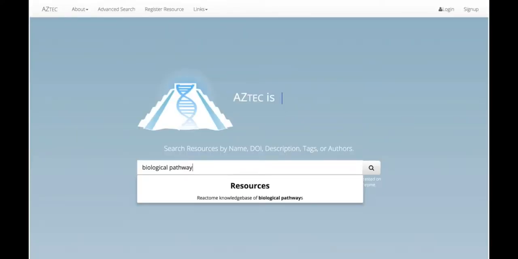Okay, so here's Aztec's main interface, the website. We keep the design simple with just the search bar on the home page, and a user can type in their query to find the resource that they're looking for. And if the query is a resource's name or part of its name, it will show up in the auto suggest box below the search bar.